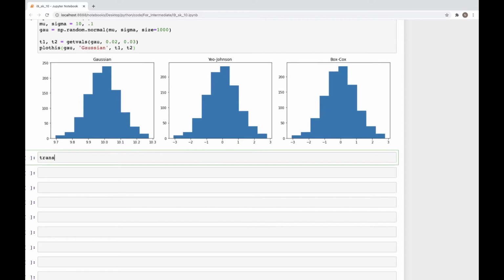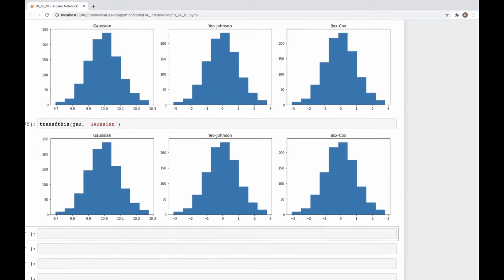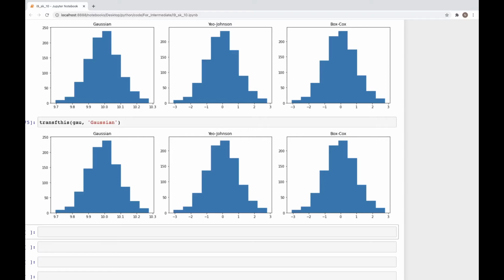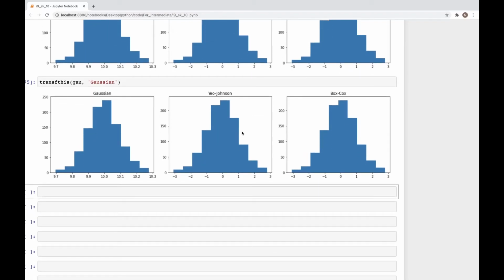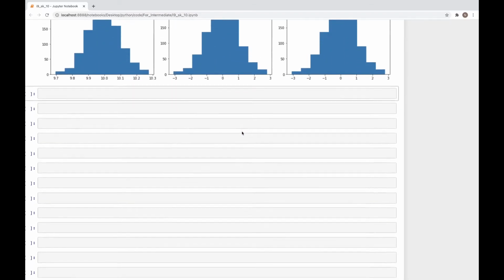And we can use the power transformer to transform this function, and again we use the Gaussian, and we see a similar result. In this case we started with a Gaussian distribution, so it doesn't make much sense to do the transformation, but we see that it does seem to keep it Gaussian.